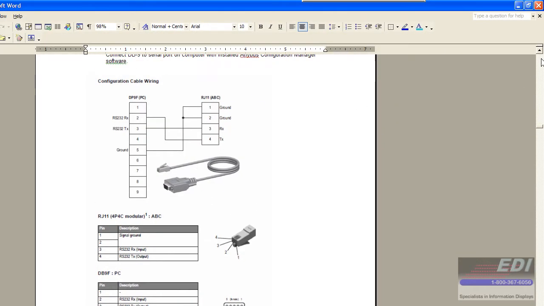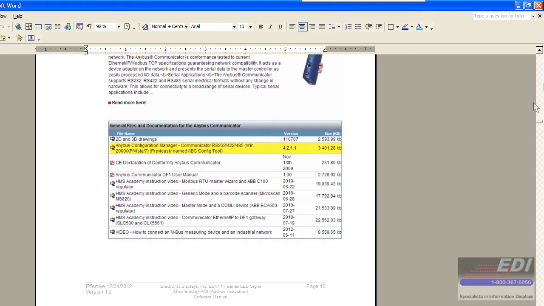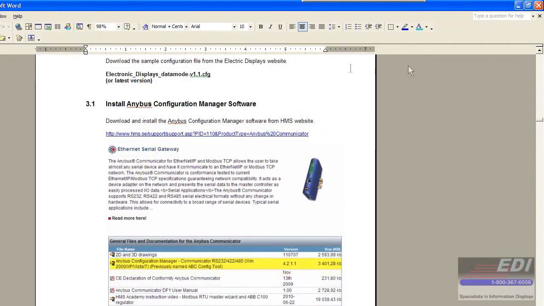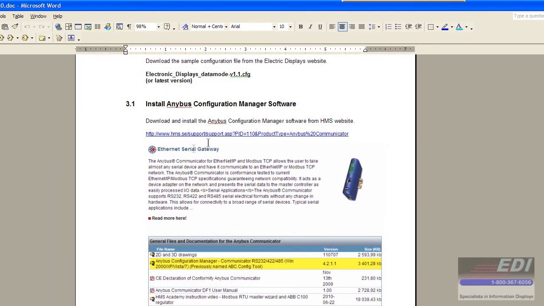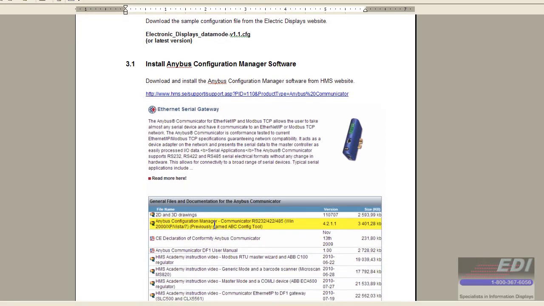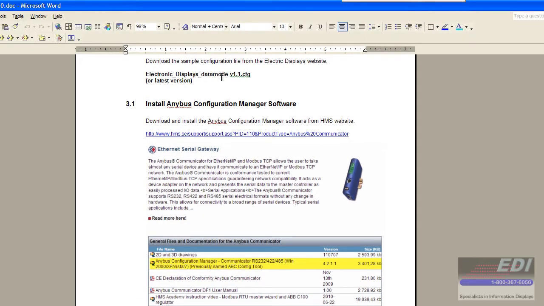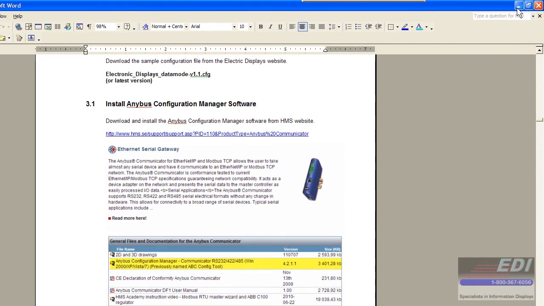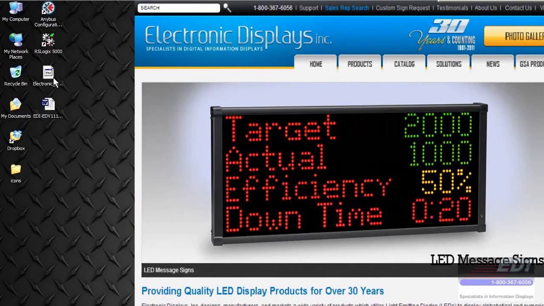Then we're also going to need a couple of files, and we've got these linked up in the manual. Here's the website link to go to HMS's website to download the Anybus Configuration Manager software. And then we'll also need the Electronic Displays CFG file. At the time of this video we're using version 1.1. Basically, this CFG file is what has the IP address information to configure your sign.